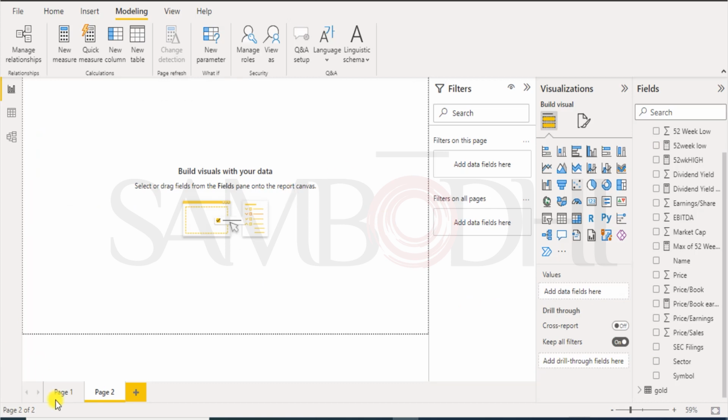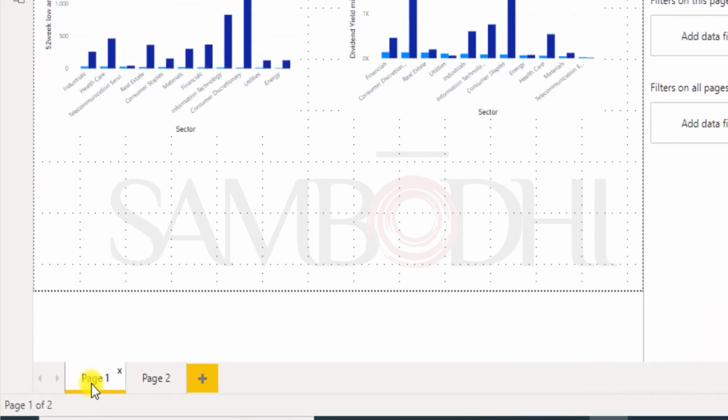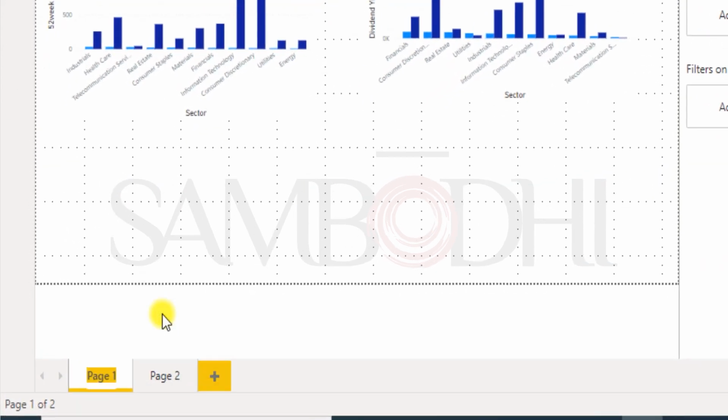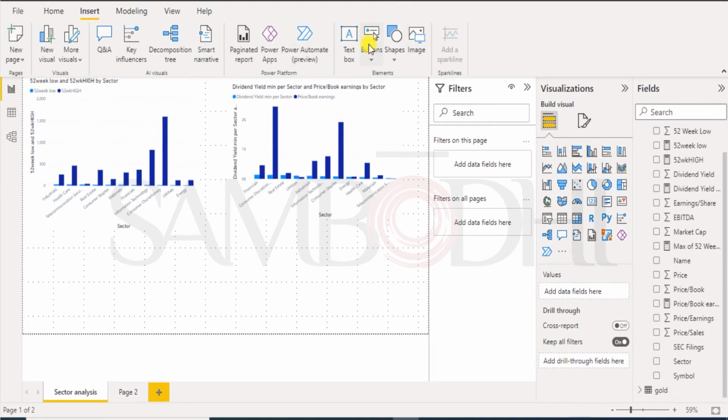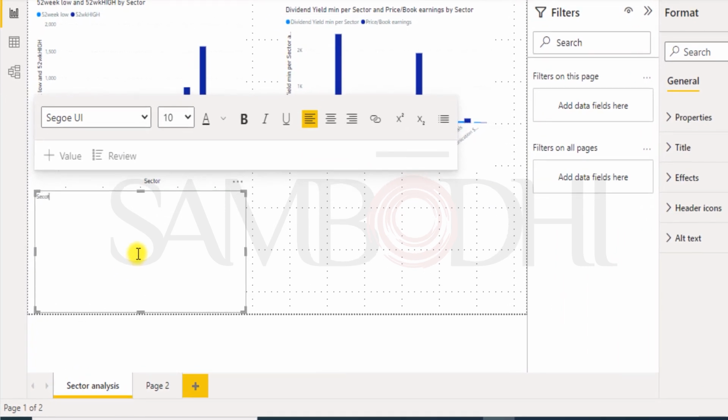Now we are working here. The page one was typically meant for the dividend yield sectoral analysis. Let's rename this page as sector analysis. And we can also add a text box out here. So what do I add here? Sector analysis, and I'll mention here 52-week high and 52-week low.